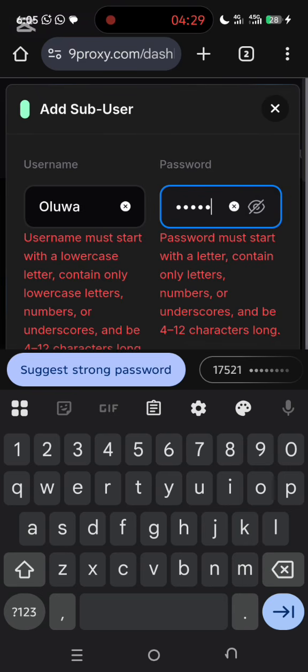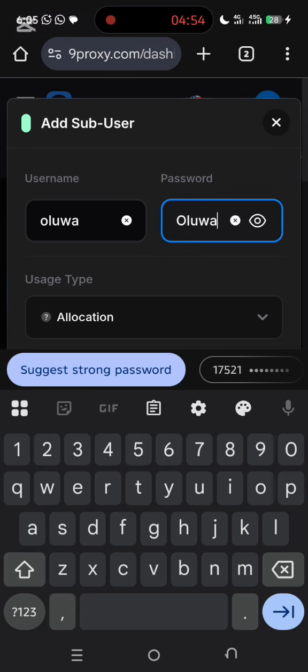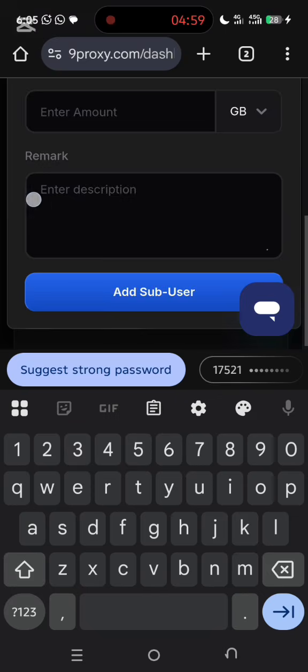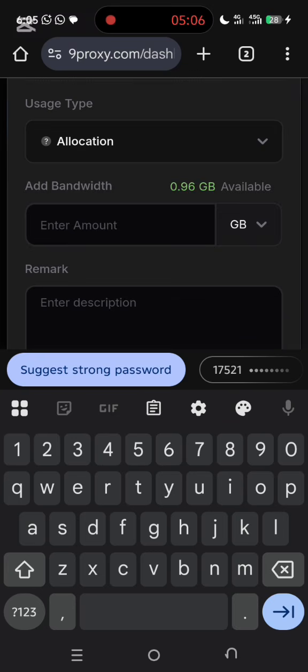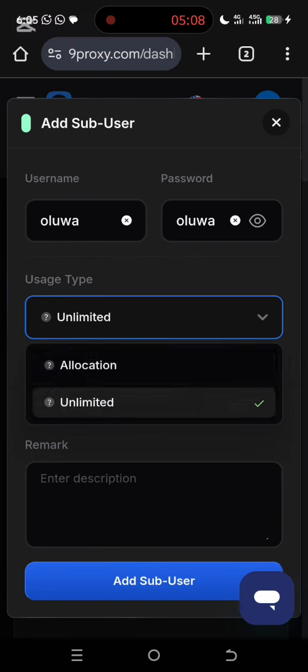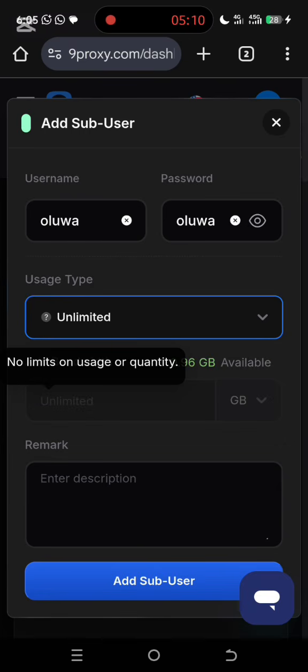Oluwa. How's it not working? Username must start with a lowercase letter, contain only lowercase letters. Okay, they said it should all be lowercase. Oluwa. You know, Ola is not up to four letters. So Oluwa, right? Once you put this, you put all limited, usage type, all limited, no limit on usage or quantity.